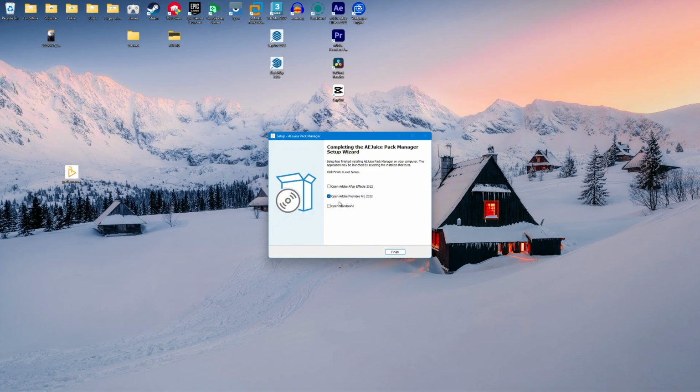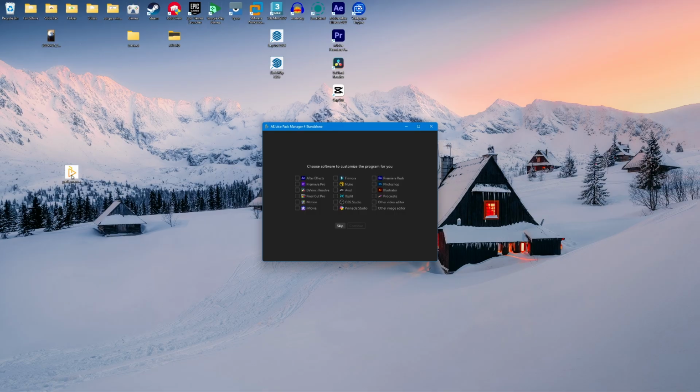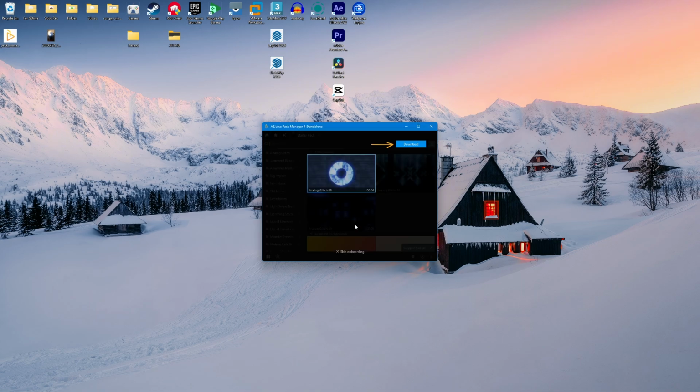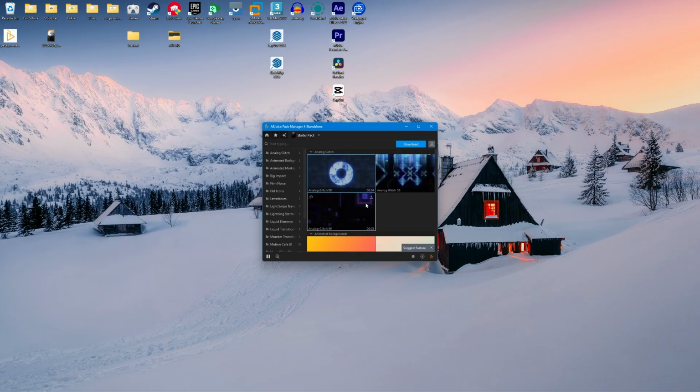After that, it will ask you if you want to open Adobe Premiere Pro or Adobe After Effects, or just open the standalone app. Click on finish and wait for it to load. As you can see here, it says choose the software to customize the program for you. We've got Adobe After Effects, Premiere Pro, DaVinci, which I have in here. I'm going to make videos for these applications for you, so don't worry about it. Just wait it out. I'm just going to use other video editor and click on continue. And then here's our first one, or you can click on skip onboarding, which is basically a tutorial.